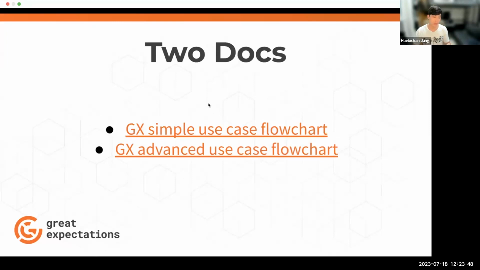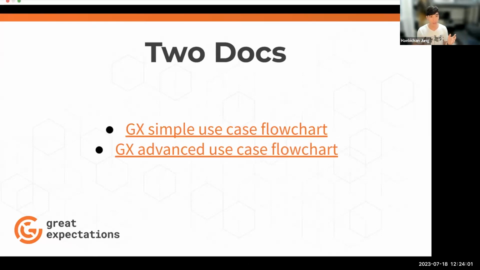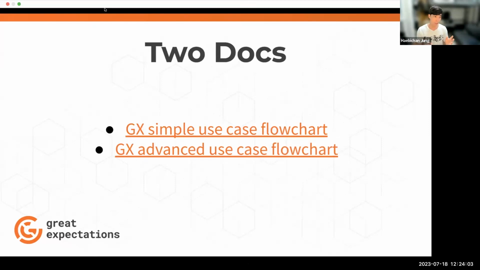What we have done is we have created two diagrams that show you how to execute GX end-to-end. The simple use case one is more for those who are starting out with GX. I don't know how many of you are new to GX here, but please take a look. We'll send all the links through our community channel. If you want access, we can also send it to the comments section here.